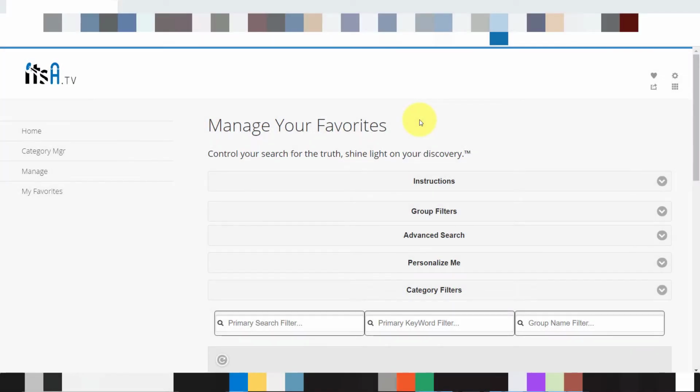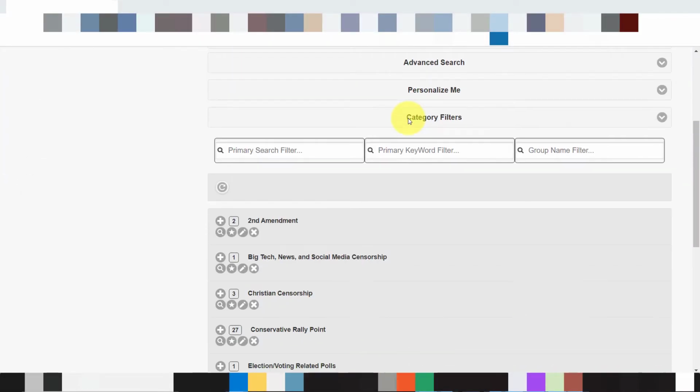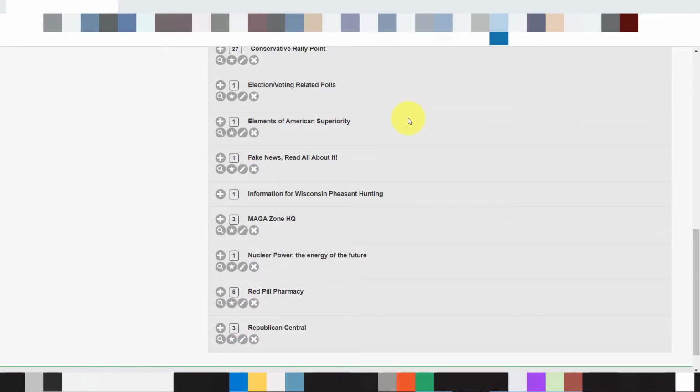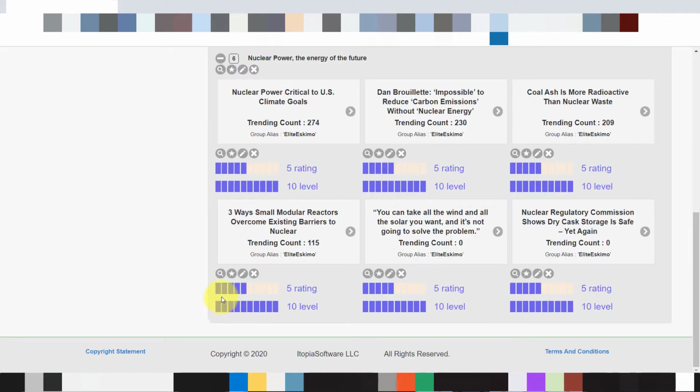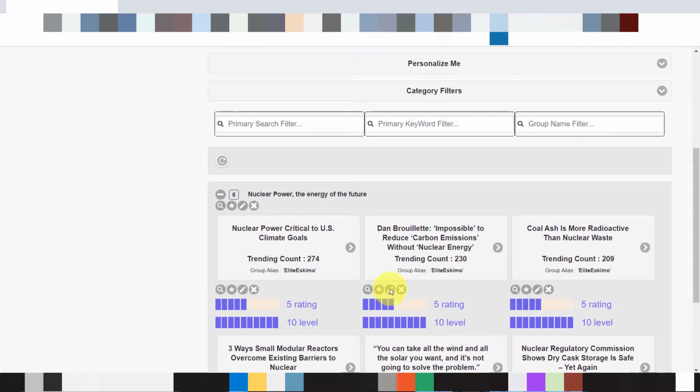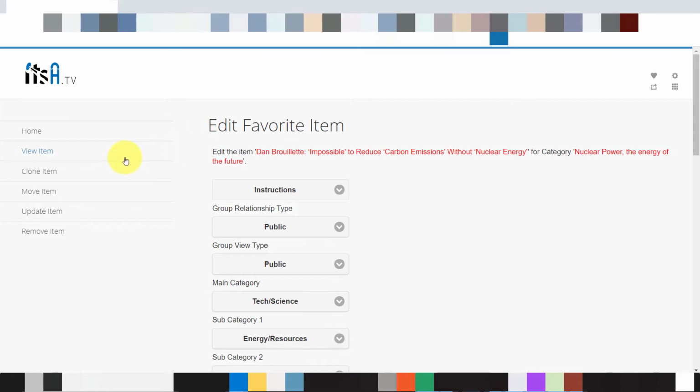Now that we're back on the Favorites Manager page, if you ever want to focus down on a specific category you've created so that only the items will be seen from that category, just click the number button next to it. After clicking the edit button, you can then view your item to see everything which comprises it, clone or copy that item, move the item to a different category, update or edit the things within the item, or simply remove it. But let's cover moving an item first.